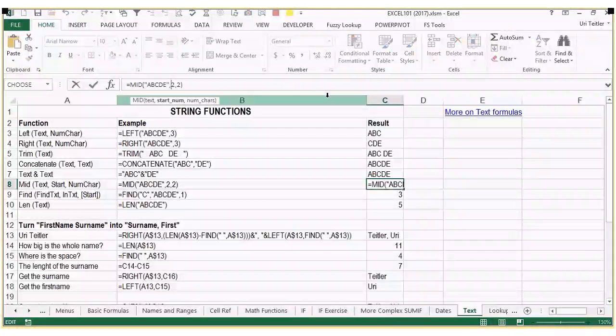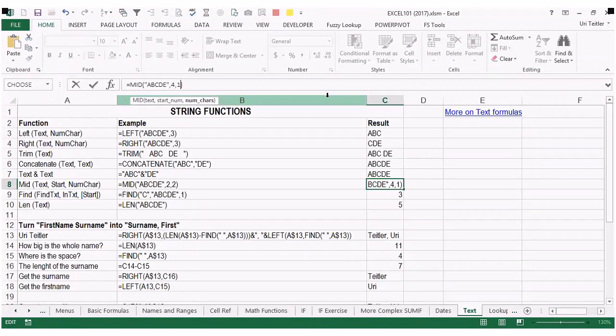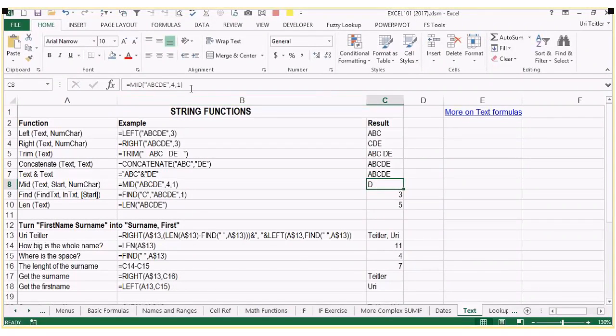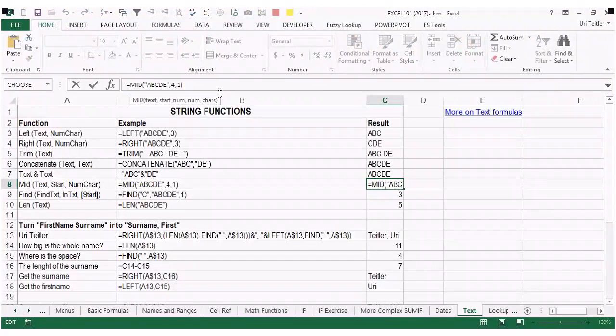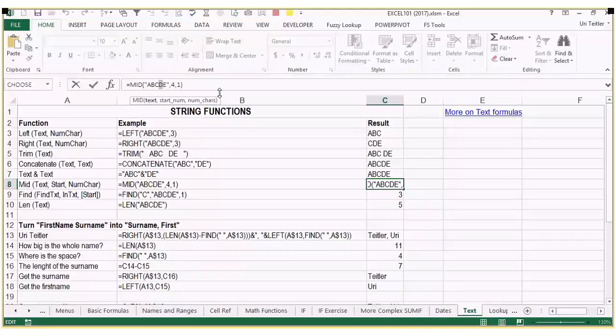Mid is a bit confusing. Yeah, so if I start at position 4 for 1 character, I'm starting at this position here, 1, 2, 3, 4. Starting at that position for 1 character. Yep.